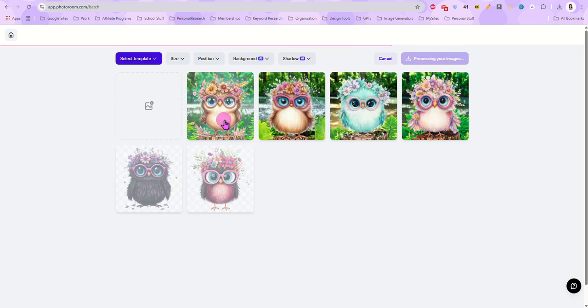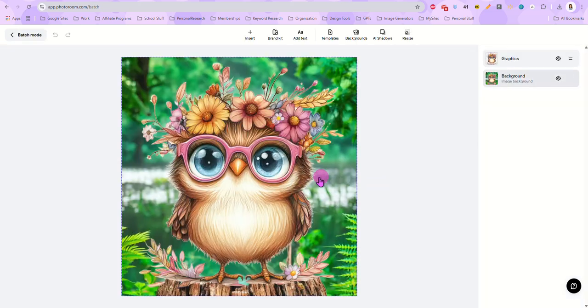And you can see it's still working on these last two. So let's give it just a second. Okay, so this is what it looks like now. Here's our tree stump down here and our little bird standing on it. So those are really cute.